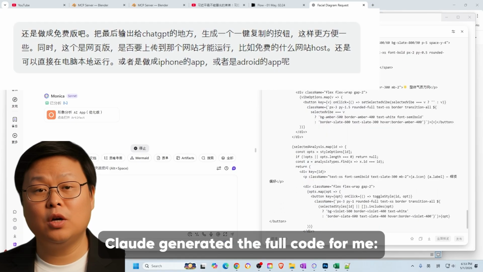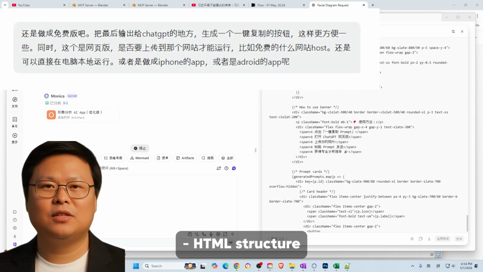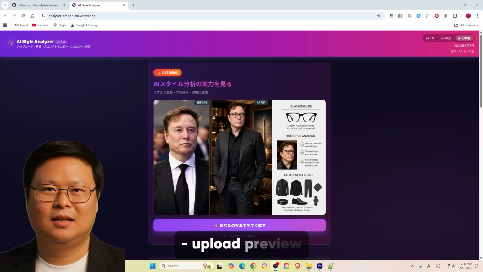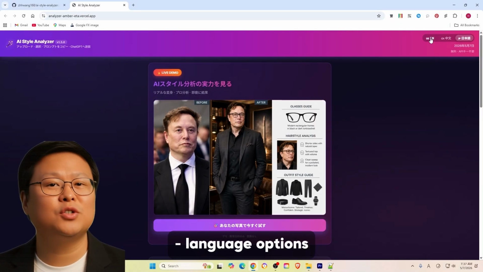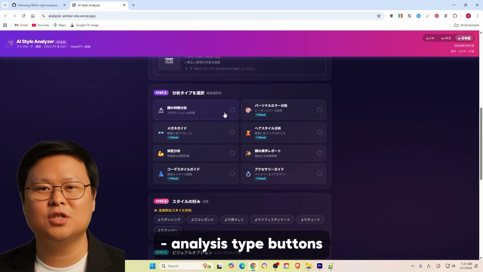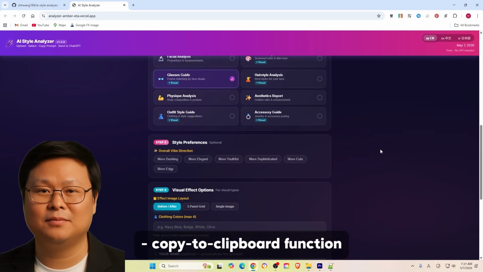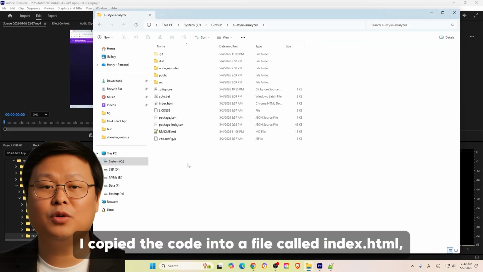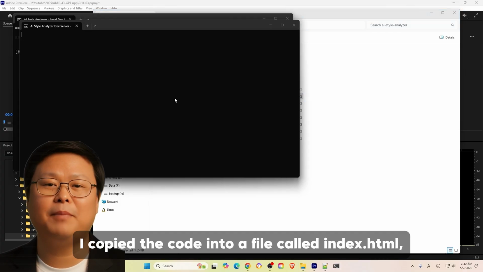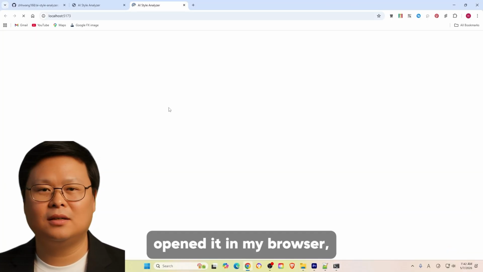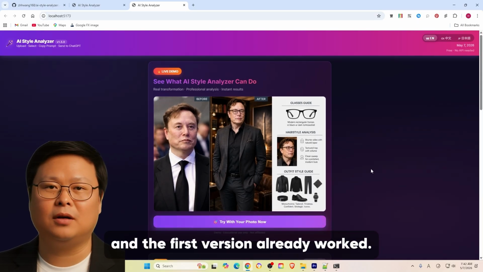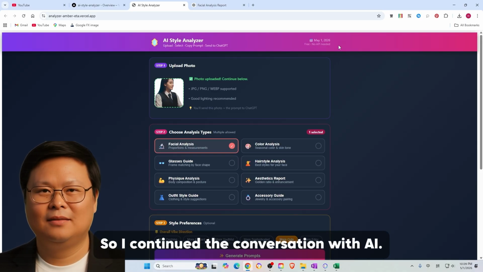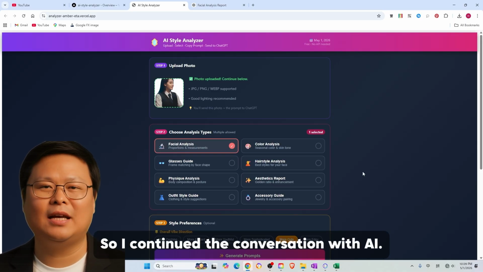Claude generated the full code for me. HTML structure, CSS styling, JavaScript logic, upload preview, language options, analysis type buttons, copy to clipboard function, mobile responsive layout. I copied the code into a file called index.html, opened it in my browser, and the first version already worked. Of course, the first version was not perfect, so I continued the conversation with AI.